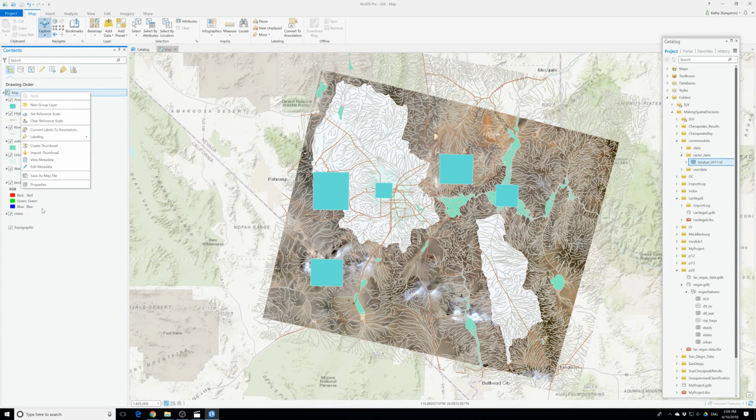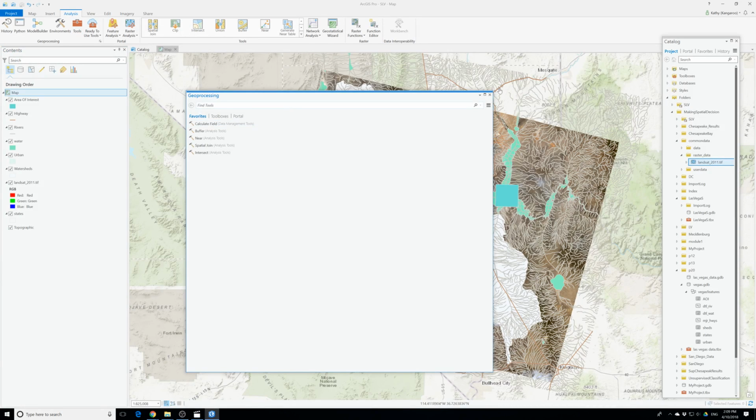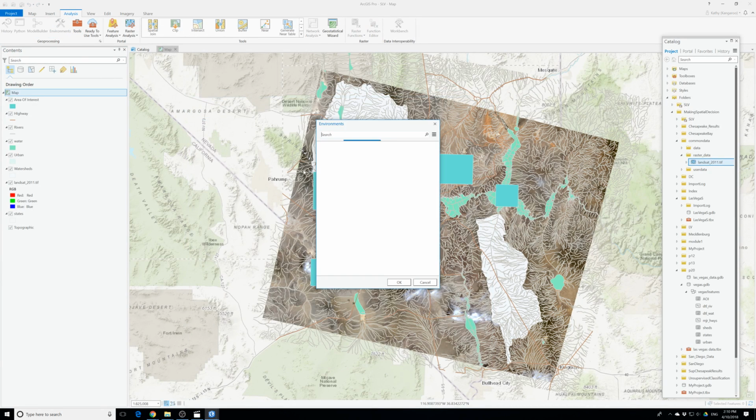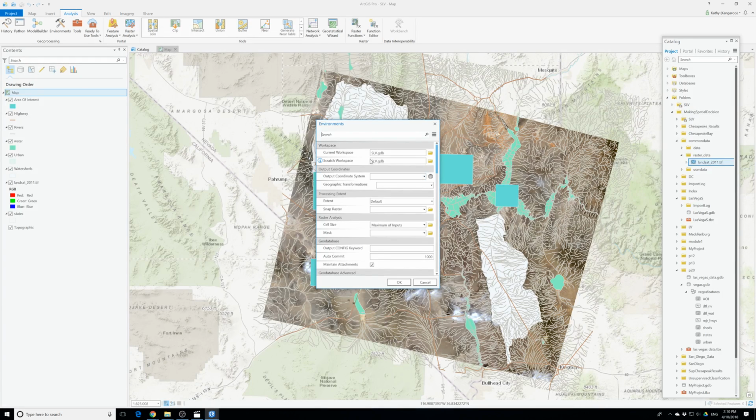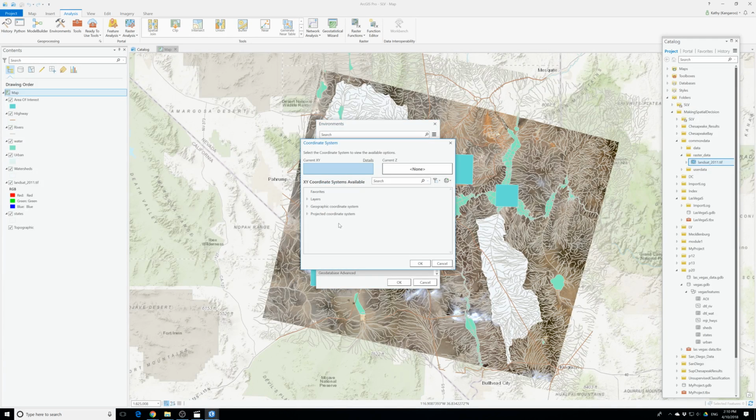So now we have to specify its environment settings. So it will be 11. Now I'm going to go to analysis, go to tools, go to environments. So our workspace should be good, and for output I have to specify one state plane. It will be state plane UTM, so NAD 1983 US feet.